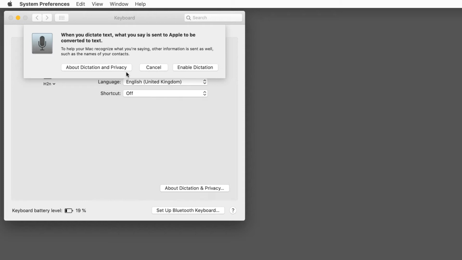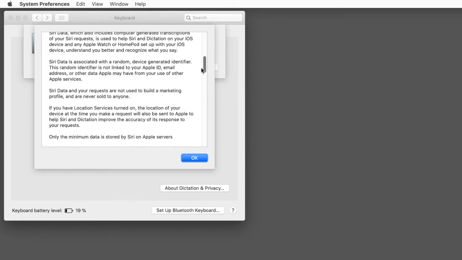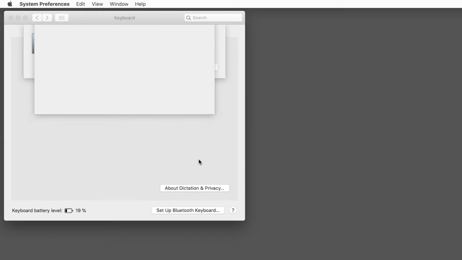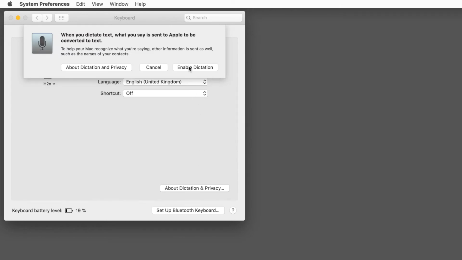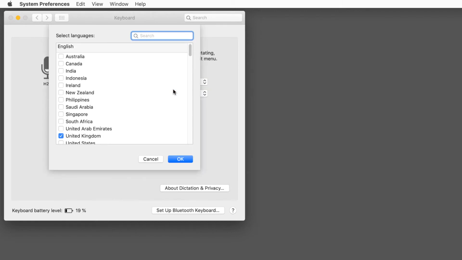The first time you select this, a dialog box will open, which says when you dictate text, what you say is sent to Apple to be converted to text. If this raises privacy issues for you, then you might want to consider not using the dictation function. For more information, press the About Dictation and Privacy button. If you want to dictate in multiple languages, you might want to select another language.